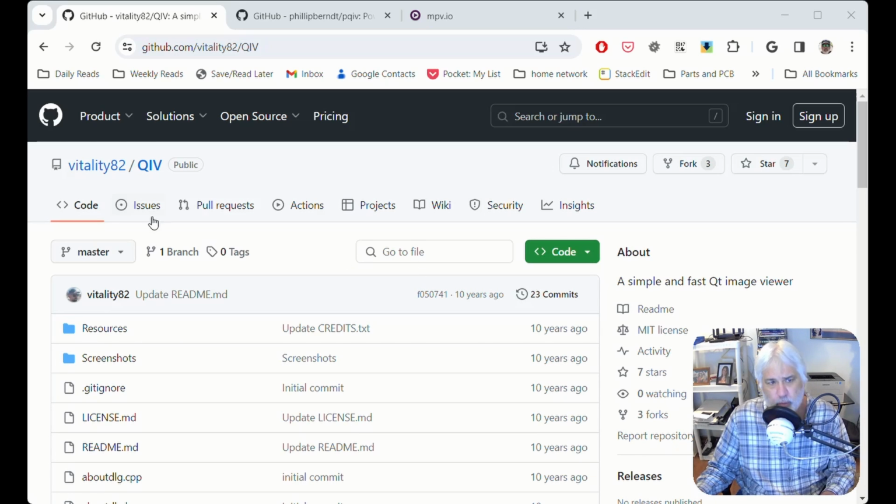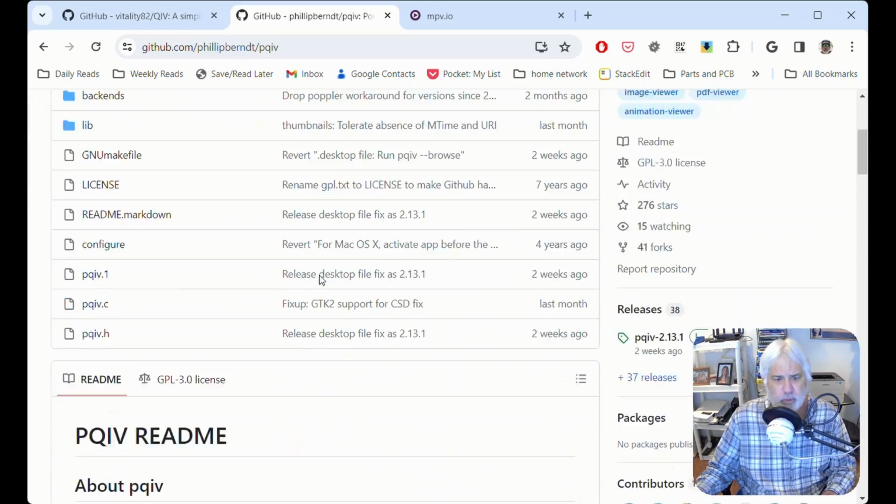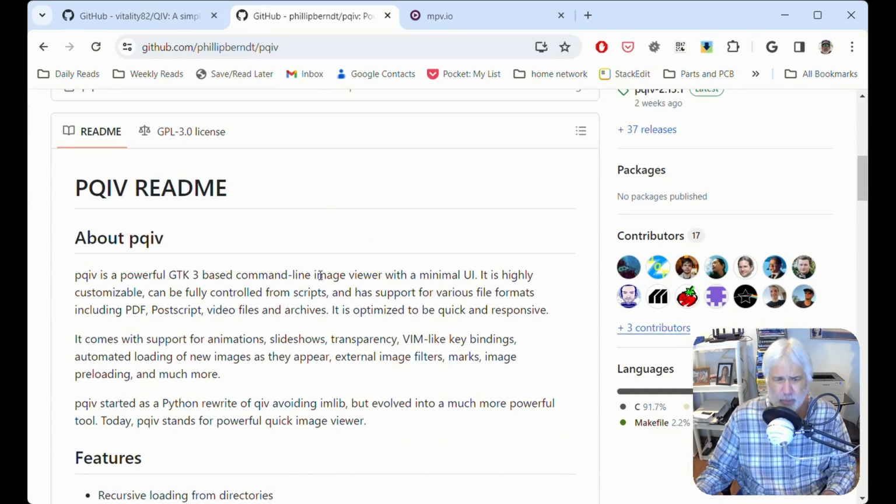So the first piece of software I looked at was QIV, and I loved QIV. It was very fast, very easy to use. The problem is that the nonprofit I'm doing this for said they would like to be able to have video once in a while, and I couldn't do that with QIV, or at least I couldn't figure out how to do it. So then I tried PQIV, which supposedly has video support, but I had some problems.